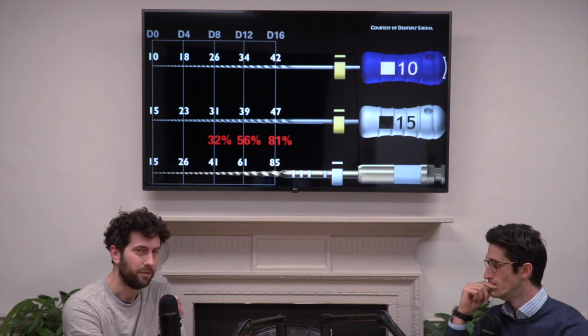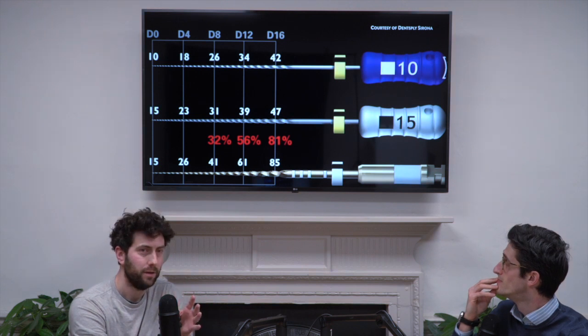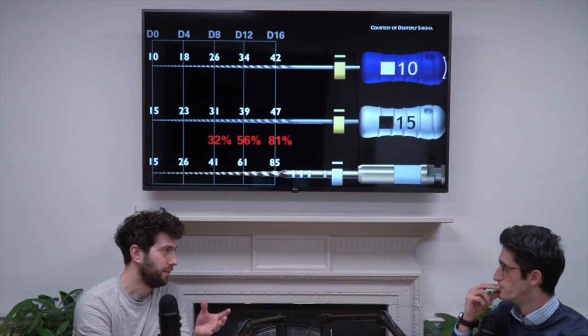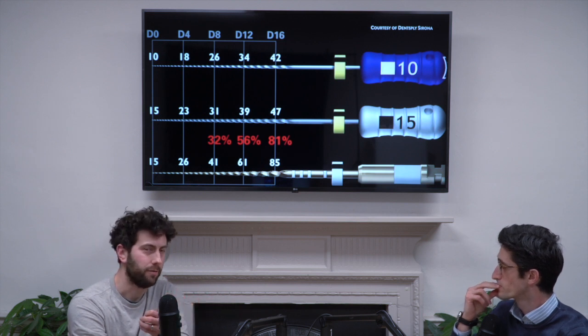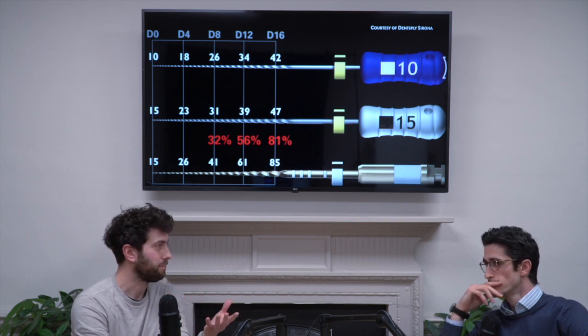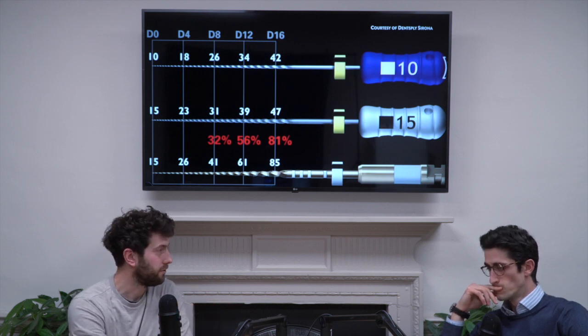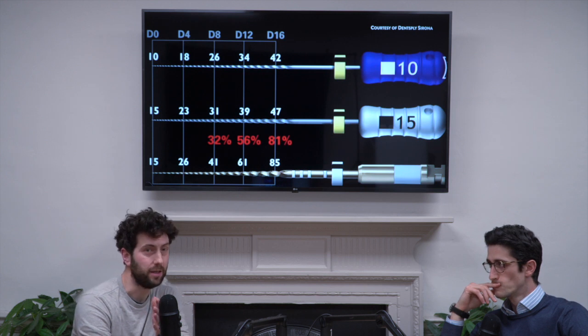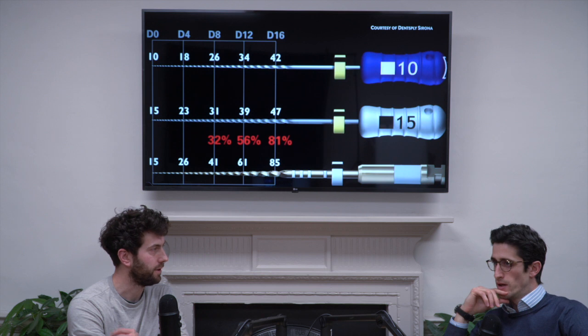What we're looking at, particularly if we look at the D12 and D16s here, is that when we're bringing our shaping file in, the shaping file is going to really start working in the canal, isn't it? And what the glide path file does is it creates what we call an expanded glide path. So it cuts a bigger shape than a size 15 in the D8 to 16 area compared to a 15 and 20 hand file. And that's really key.